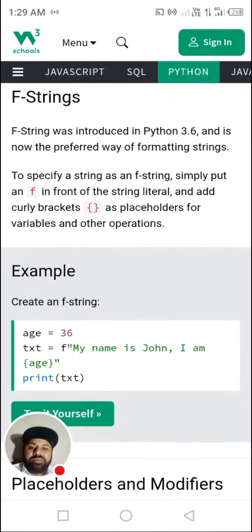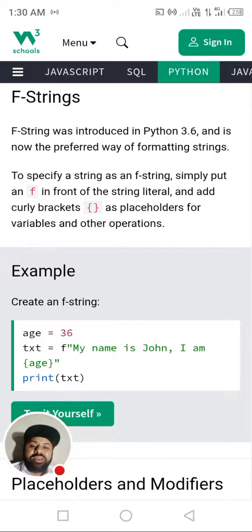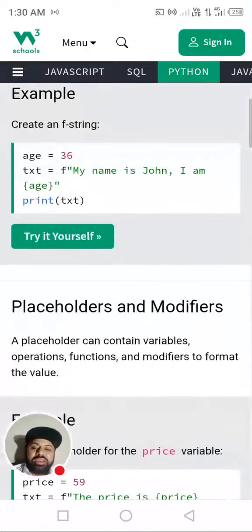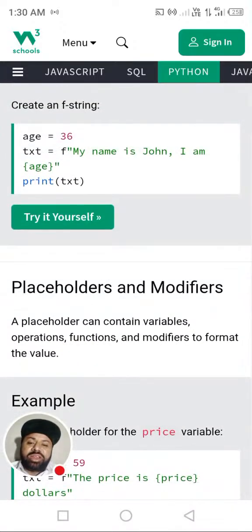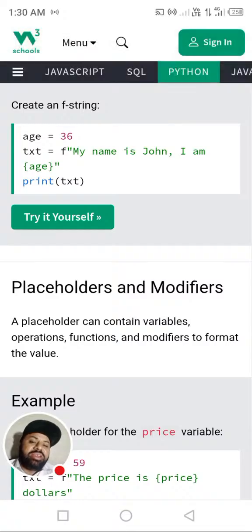F-string was introduced in Python 3.6 and is now the preferred way of formatting strings. Okay, 3.6 and onward, nowadays it is F-string. To specify a string as an F-string, simply put an F in front of the string literal, and add curly brackets as placeholders for variables and other operations. Here is an example. You can see it. Age is equal to 36. Text now is using an F-string, because all the string written after F will be considered as a string. Then it's very easy. You can merge the integer now, and it will take it as a string as well.